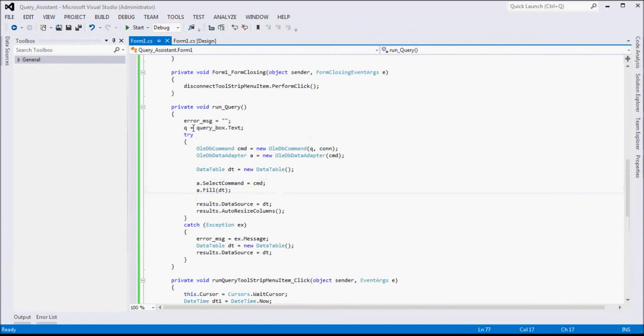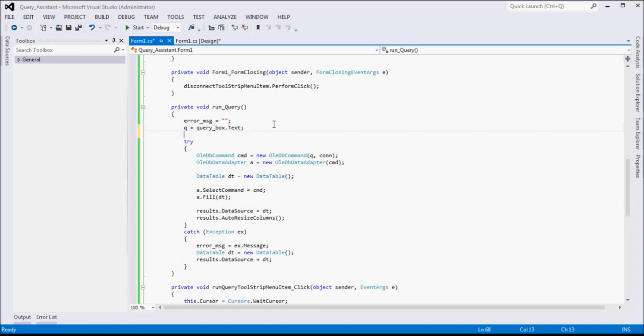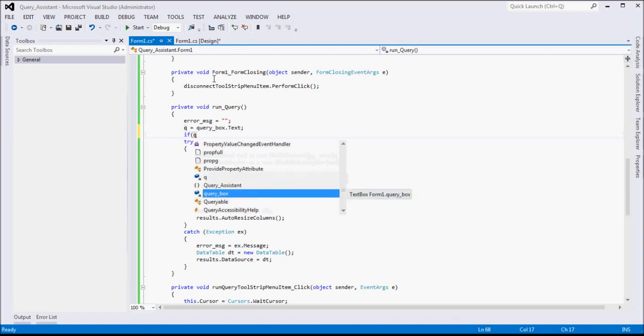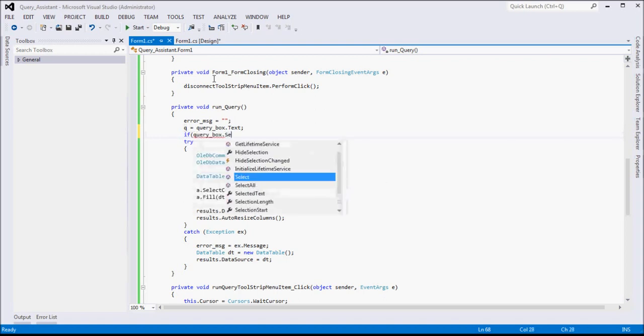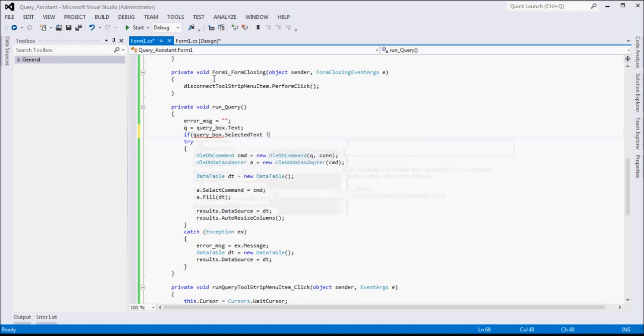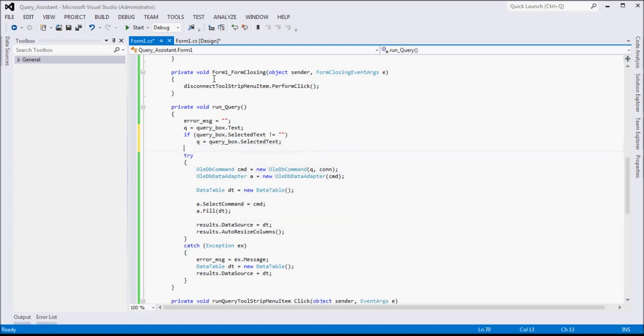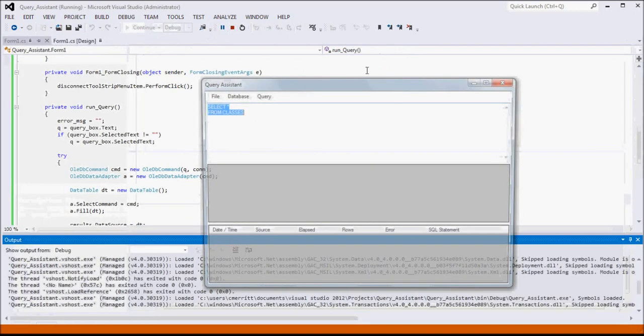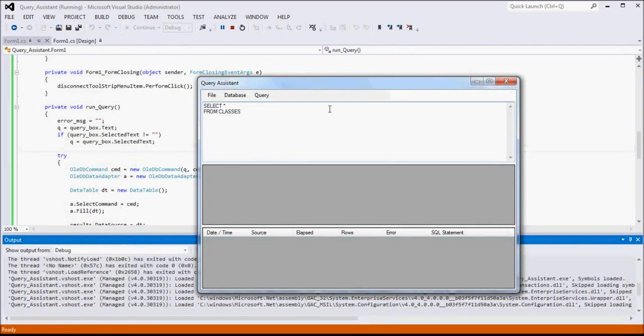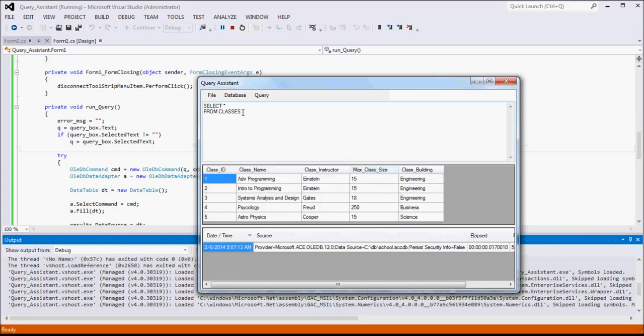So let's make that happen. Let's do this. Let's say we'll leave this the way it is: Q equals querybox.text. But then let's say, if query box dot selected text does not equal an empty string, then we want to say q equals query box dot selected text. Right? That'll accomplish it for us, right? So let's run that and see what we get. So I don't have anything selected in my box, right? So I'm going to hit F5. So it should have selected everything, right? Which it did. Let me make this a little bit bigger.